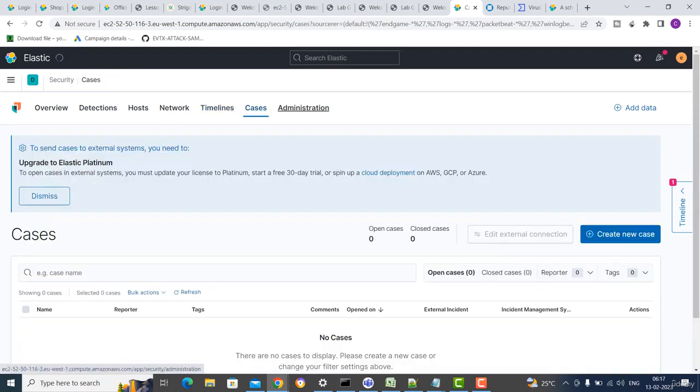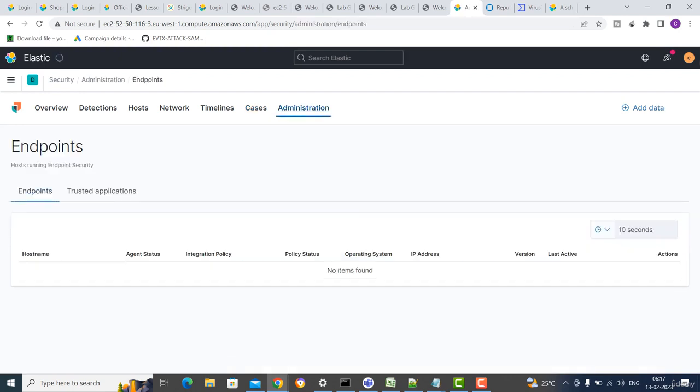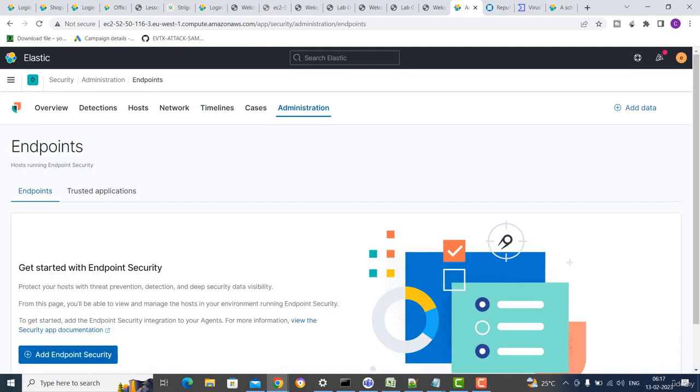The cases, I'm not sure what this is. Maybe you can create a case with Elastic for any issues, but I don't think we were using this for business purposes, I mean, in the sense of functionality and administration.